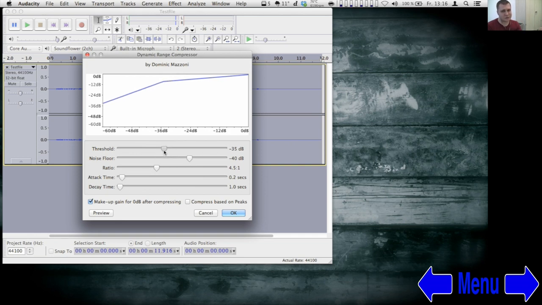If you have a lot of noise, you don't want to keep this too much to the left, because then all the noise will be amplified too. In this case, we don't have a lot of noise because we had the noise canceling already, and we can go to like minus 38 decibels. That's fine. The noise floor is also nothing we need to touch yet.